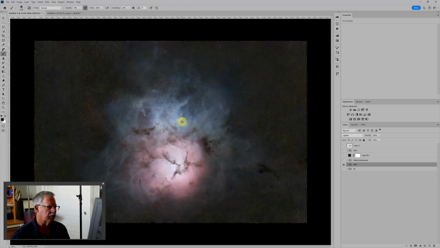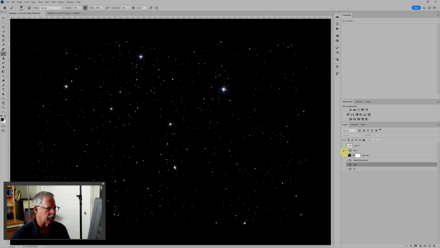It's starlight being reflected off of dust rather than O3. That's why it doesn't show up very much in the O3 data. And it picks up very little of the surrounding hydrogen alpha. And then, of course, the stars are just the stars.